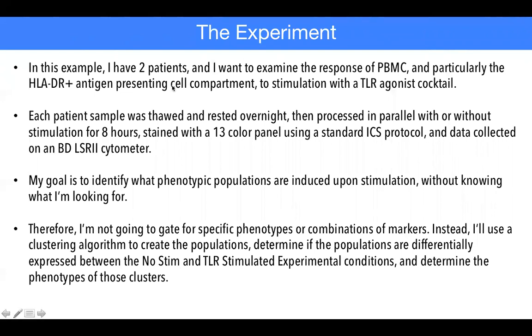Each of these patient samples was thawed out of the liquid nitrogen and rested overnight to kind of let the cells settle and recover. Anything that's going to die dies off. And then you know that you're left with healthy cells. If you're doing a stimulation, it's good to rest, and you'll get a better response after even just a couple hours. But I usually rest overnight and then process the next morning. So then in the morning, I process in parallel with or without stimulation for an 8-hour stim in this case. It's always good to do a time course depending on the cytokines you're looking at, but in this case, I'm using an 8-hour stim. And then I've stained with a 13-color panel using a standard intracellular cytokine staining protocol.